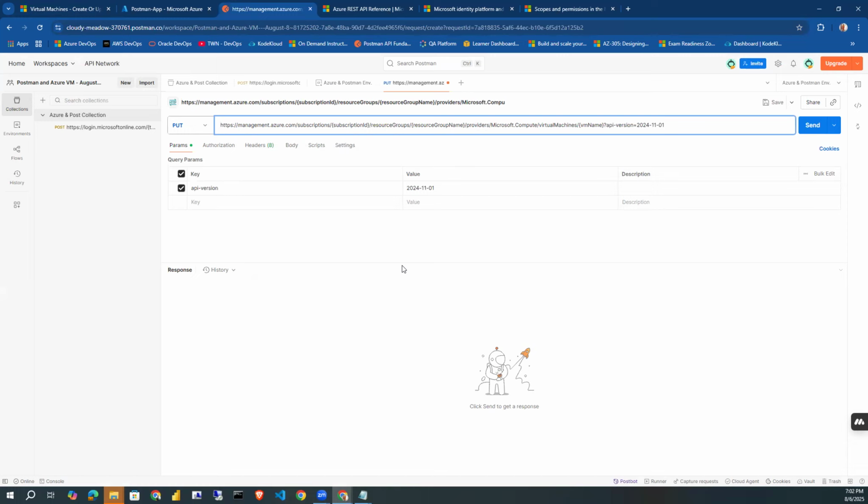Now we have a couple of things that we need to provide: the subscription ID, the resource group name, and the name of the VM we want to deploy. So I'm going to set all of those as variables. I'll go over to my environment. I think I already have this, so I'll just paste it here and then delete the rest of these.